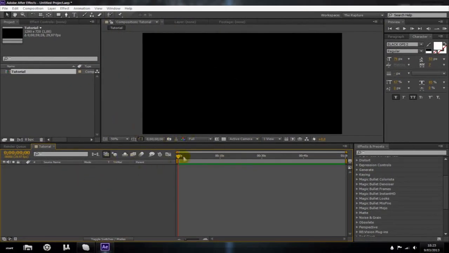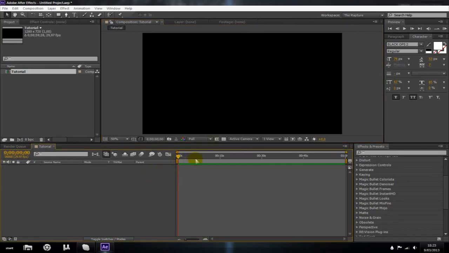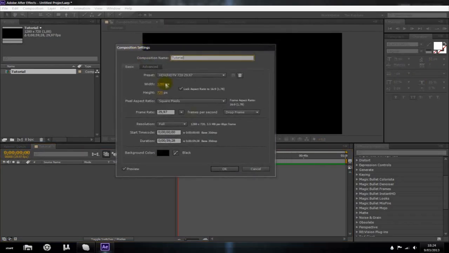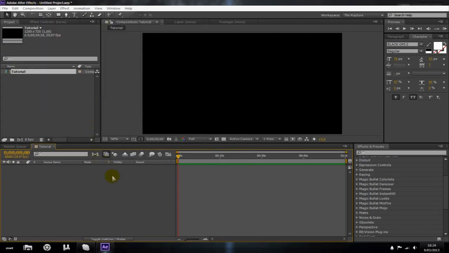Alright, you can see there's something different. We can navigate through the composition over here, and we can see our image, which is black. If it's not black, this might be selected, so the transparency grid is toggled. If you want to change your composition settings, you press Ctrl K and you get your composition settings, or just go to Composition, Composition Settings, or Ctrl K. That's it for the basics.